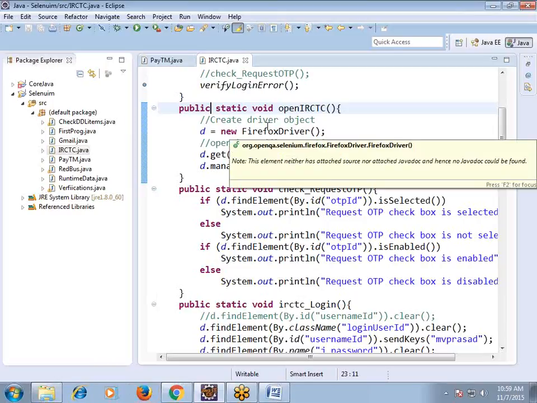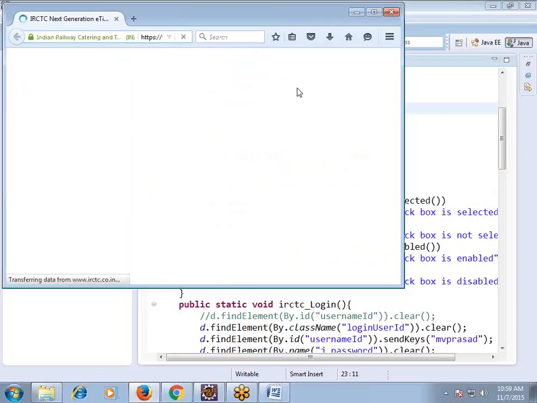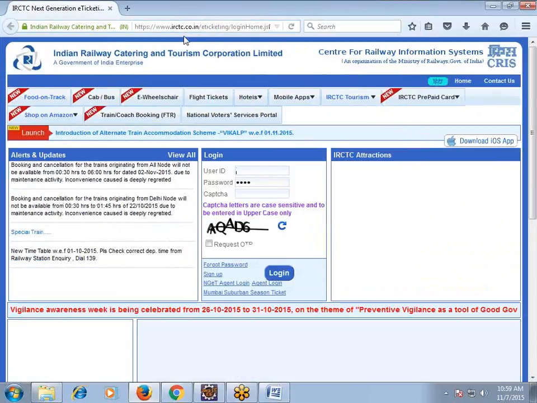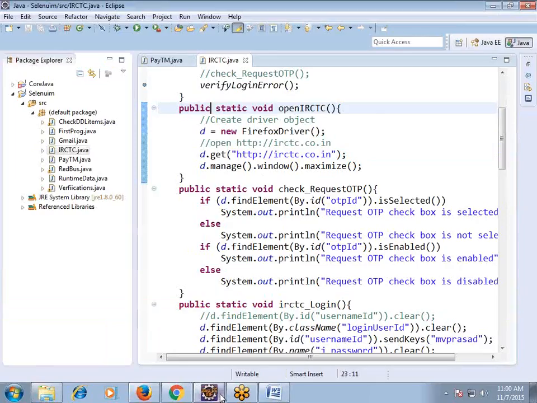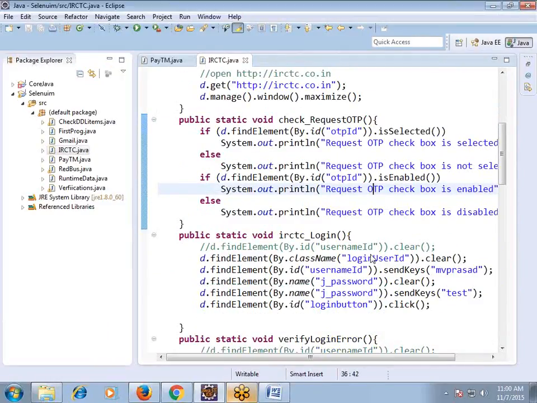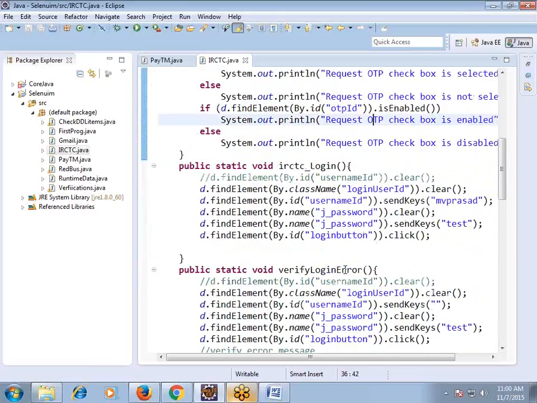I'm noticing, sir, but suddenly it disappeared. Within a fraction of a second it's gone. That one box. No, just keep watching. Now it enters the value, then it is displayed, right? Yes. Okay, the error message is displayed. It is verified. So like this we can automate any alert message boxes.